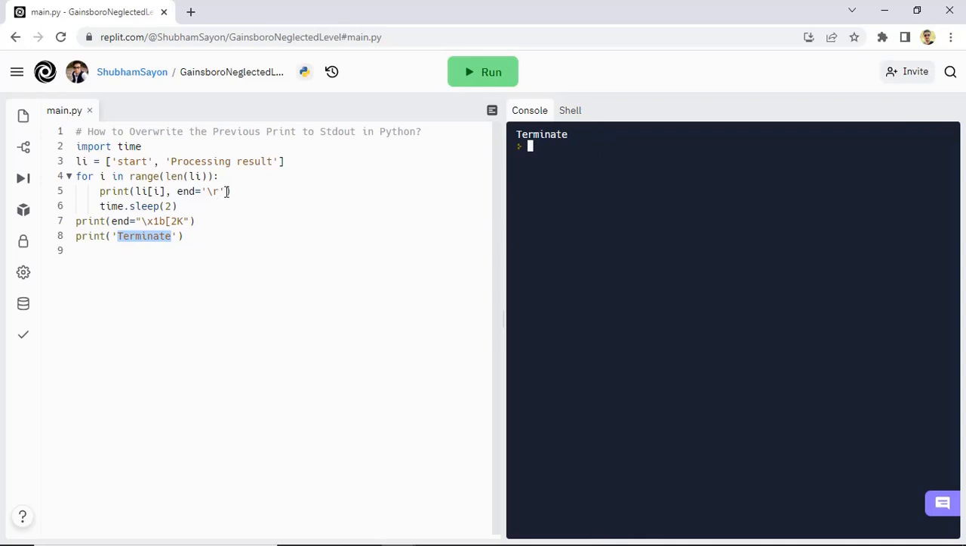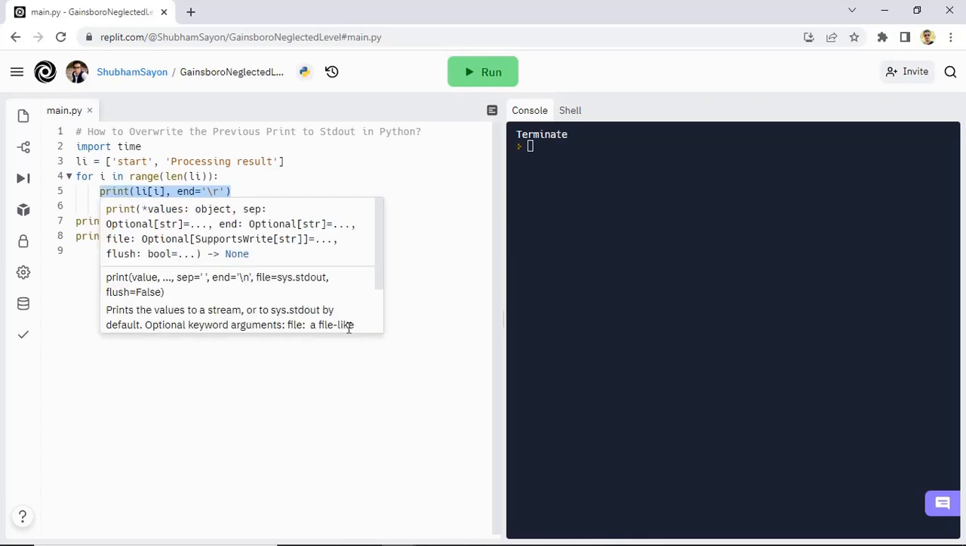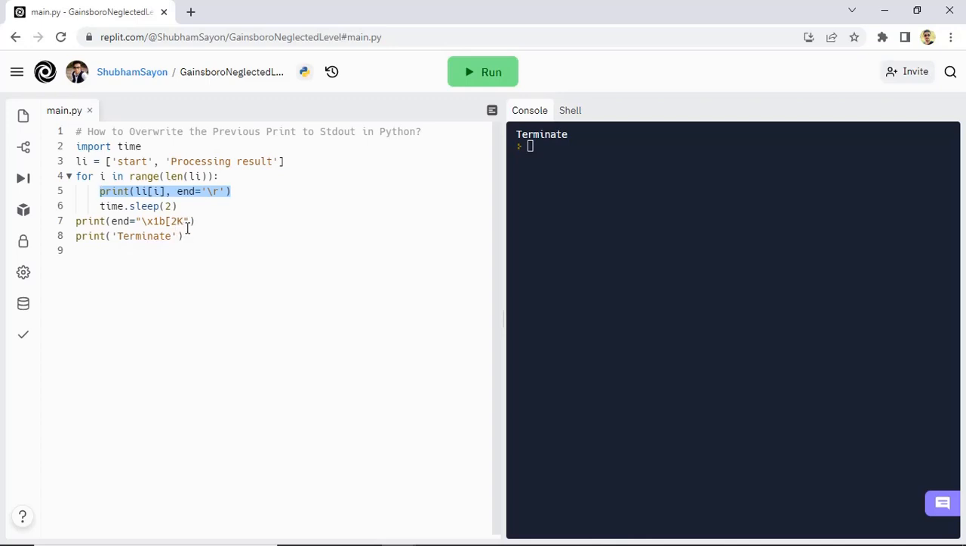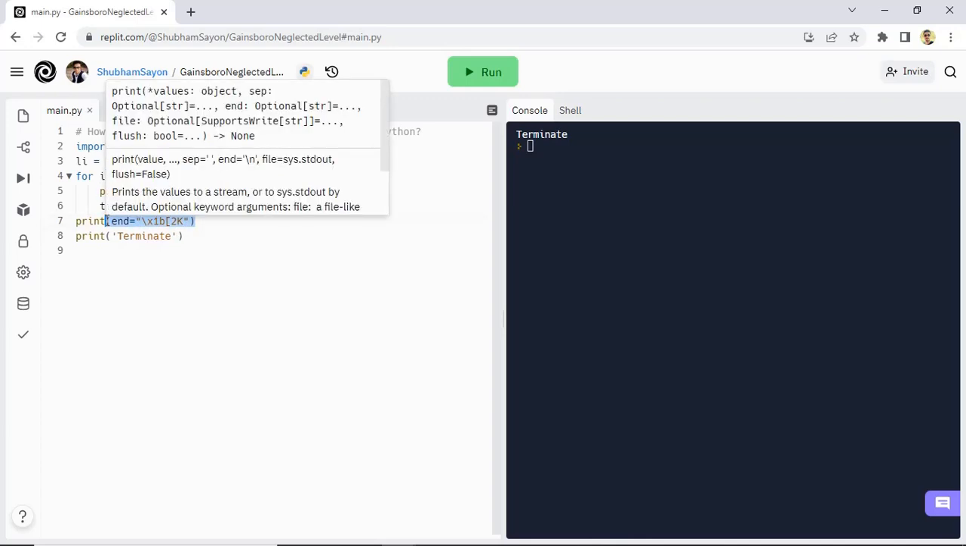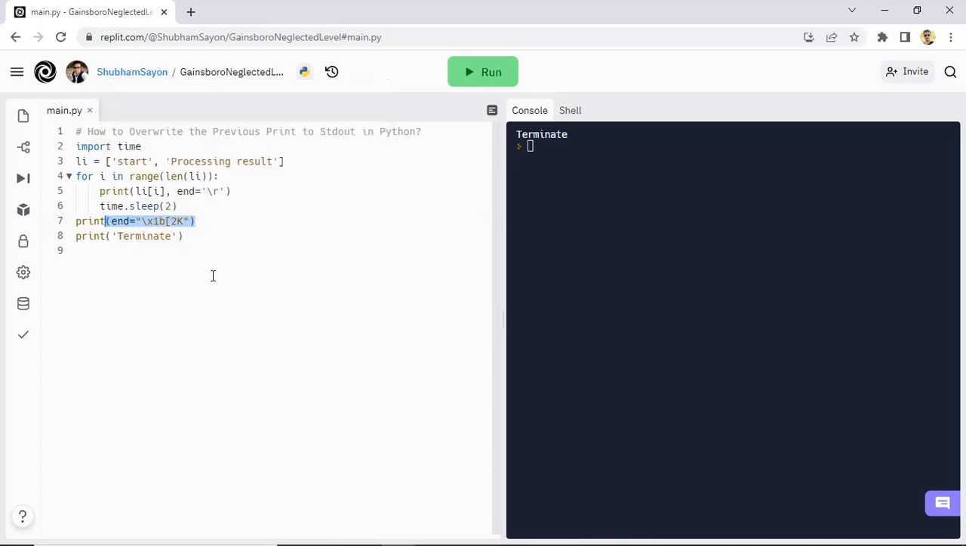So this is how you can use a combination of the carriage return character along with the ANSI sequence to clear or erase the string at the end of the line to display outputs which have different lengths. That means the strings start, processing result, and terminate had different lengths. Hence, we first used the carriage return character to override the output, and then we also used the ANSI sequence to clear the previous output before writing the next output.